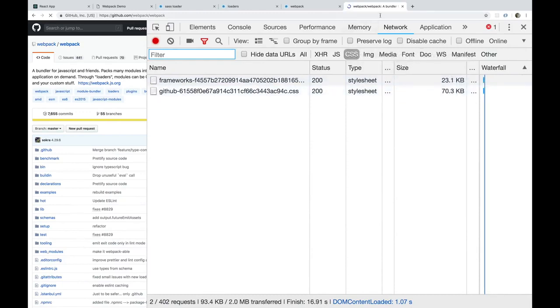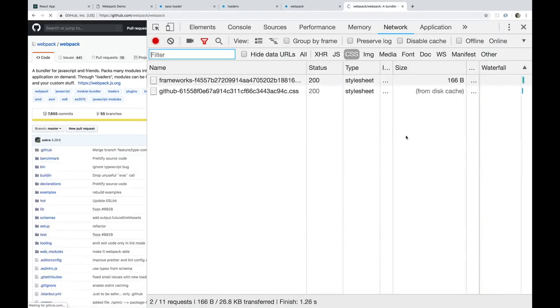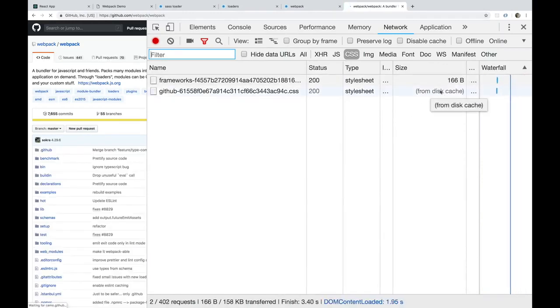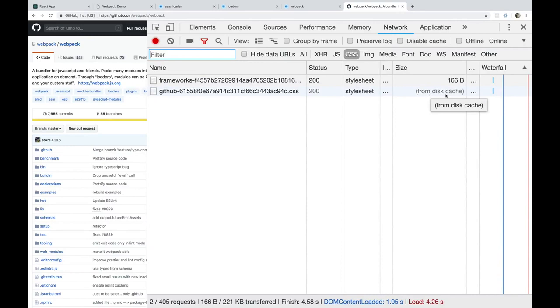Now I'm going to do another refresh, but a regular refresh, not a hard one. So these assets, some of them might be cached. So I'm going to refresh without shift, so no shift key. Notice that this time it says from disk cache. So what this means is that it's using the copy that it already had.